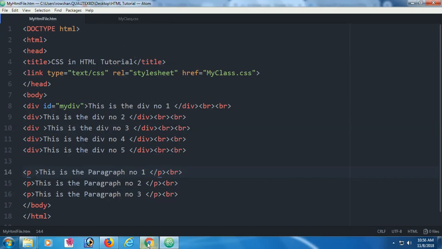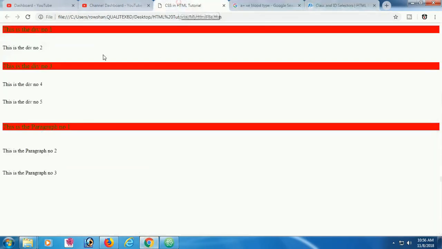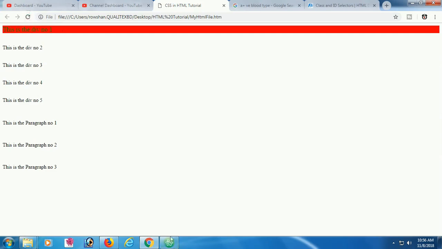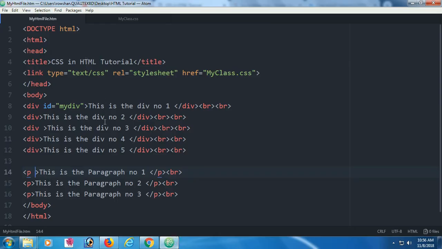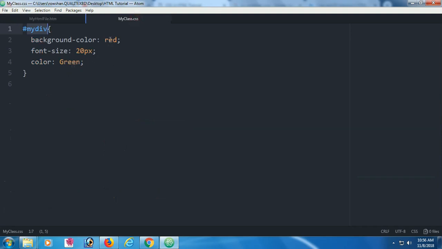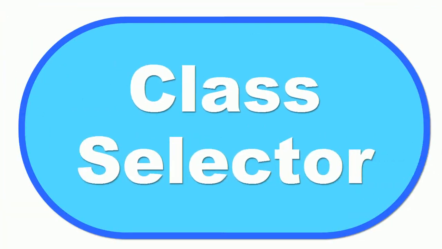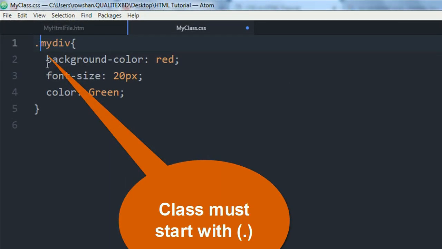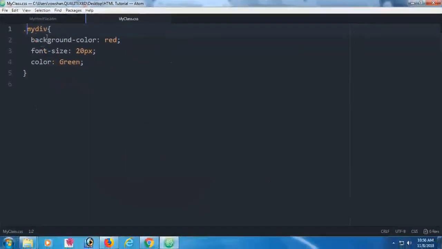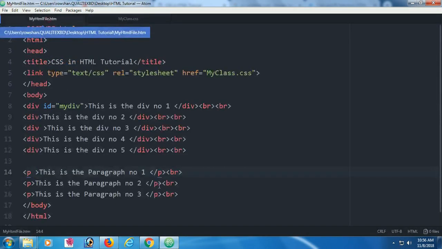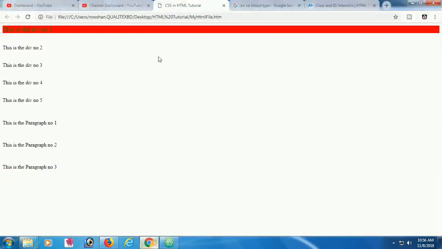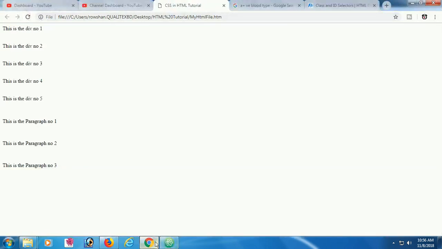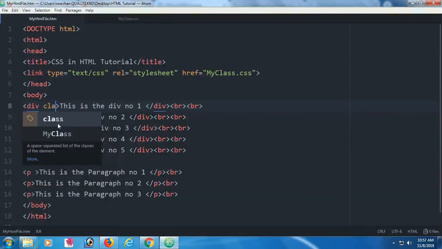Now only one div has the ID, and it's applied to that ID. Though I am showing you multiple tags, you shouldn't use an ID on multiple tags. If you want to use the same style on multiple tags, you must add it as a class. To create a class, start with a dot, then you just call the class. Now they all are plain without CSS. Okay, now just call the class.